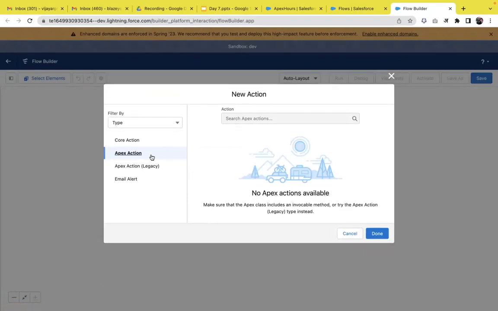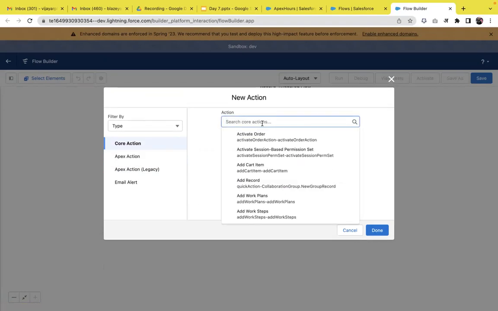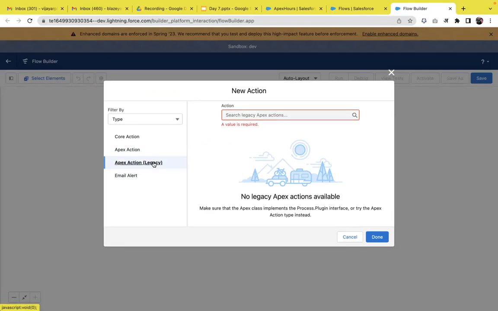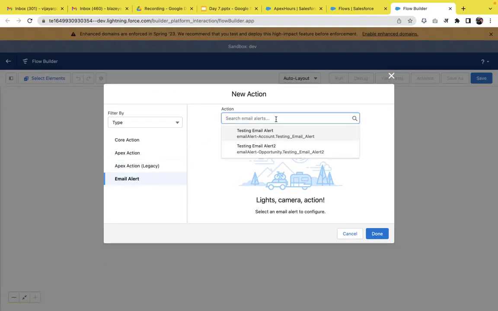You can create Apex actions. I haven't created one, but you can create Apex actions and you can call them also. Email alerts, if you have created any email alert, that email alert also can be utilized in the Lightning flows.